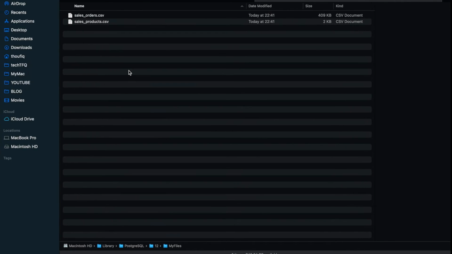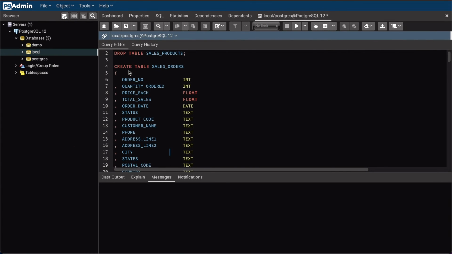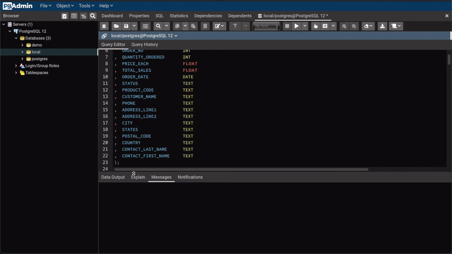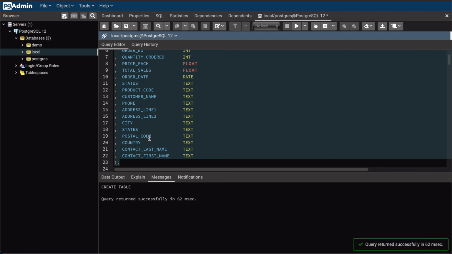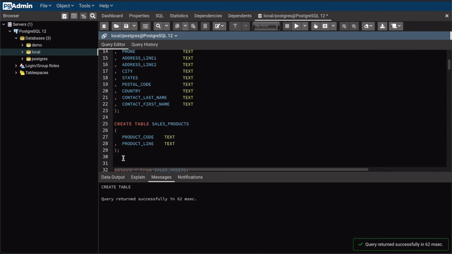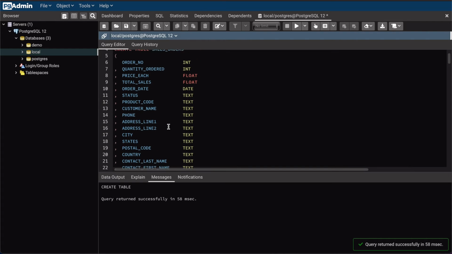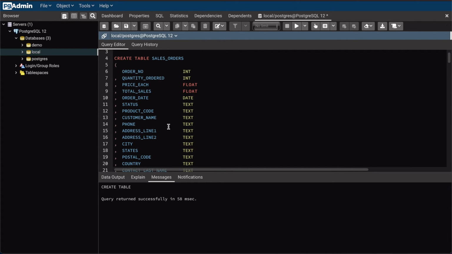Now we need to go and create the table, which is of the same structure as the Excel file. So I'm going to create two tables. One is for the sales order file and the other is for the sales product file. Remember that the number of columns in this table and your Excel file has to be exactly the same, and the data type has to match with the values present in your Excel file. So if you have numbers, use int. If there are decimal point numbers in your file, then use float.